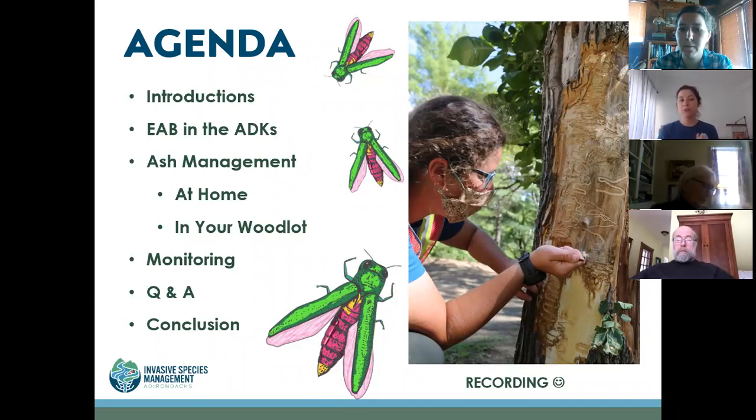Then we're going to jump into the meat and potatoes of the talk, which is ash management. How do you want to manage ash in a home situation? Like, for example, I live in a village and I only own one ash tree, but some people on the call have hundreds of acres. But then also, how are you going to manage ash in your woodlot if your land is working lands?